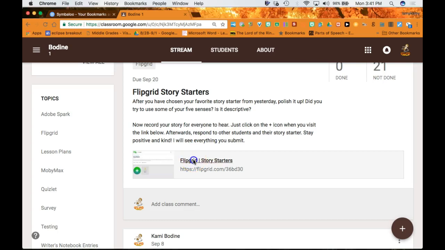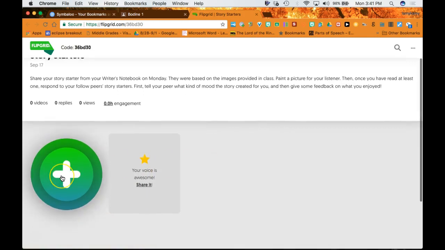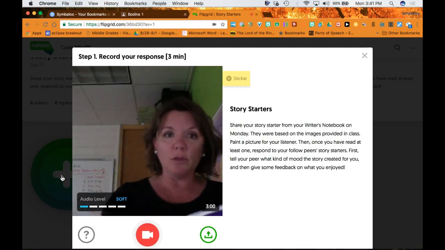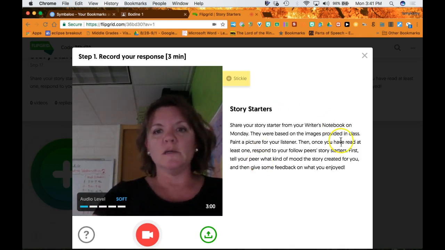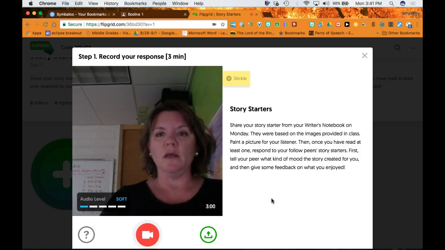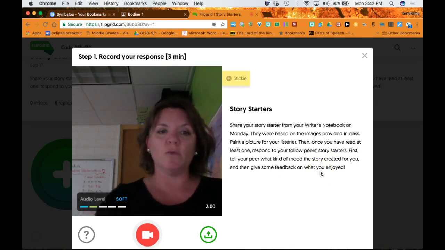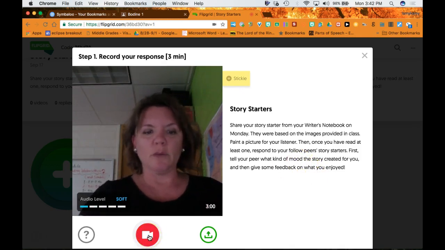So I'm going to click on Flipgrid Story Starters. Once it's open, it's really easy. There's no logging in needed. There's a little plus sign over here. You click on it. It's going to automatically open up to your webcam. You're going to see yourself in it. And you will also see off to the right the directions and what it is that you're supposed to be doing. Again, tell your peer what kind of mood the story created for you, and then give positive feedback. That is for when you go in on somebody else's. But right now, you are just going to read yours. To start recording, you just hit this one down here for record.